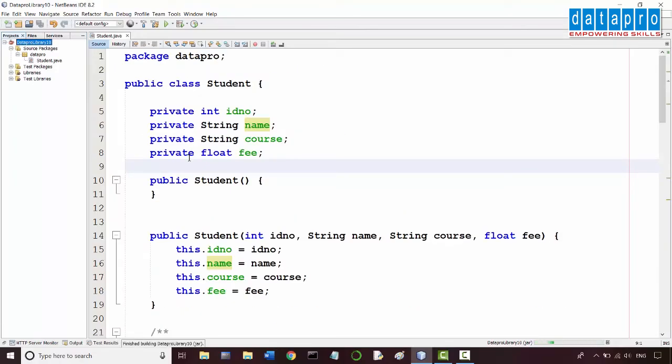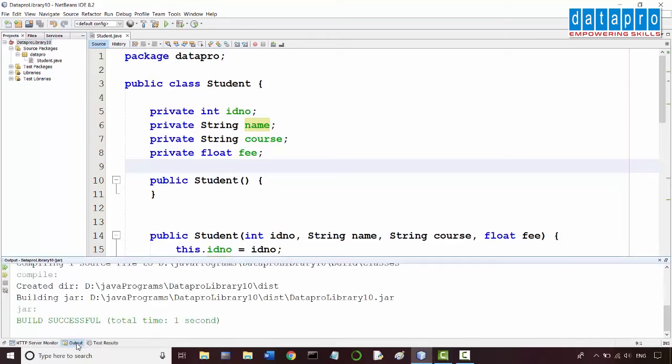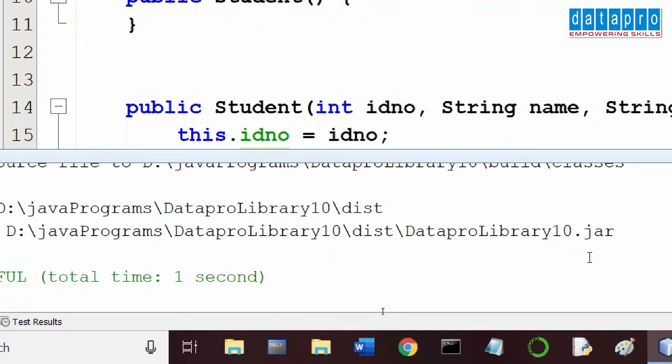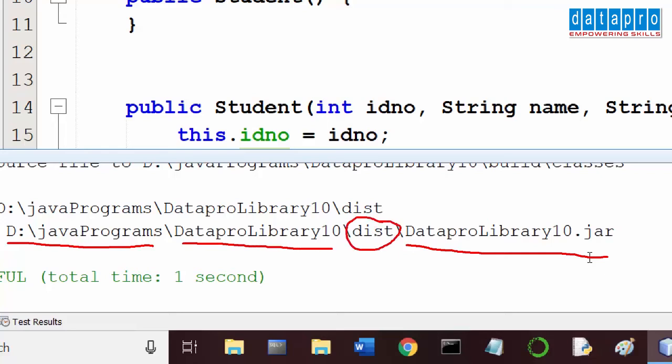So when you say build, the process gets initiated. Once it is done, you go to the output window. Here you can see that the jar file stands created. This is the name of our jar file. Just remember the location. The D drive Java programs folder, another subfolder, and this subfolder gets created, indicates that it's for distribution. Okay. So when another programmer wants to use this jar file, he or she has to give this path. So please remember this path.